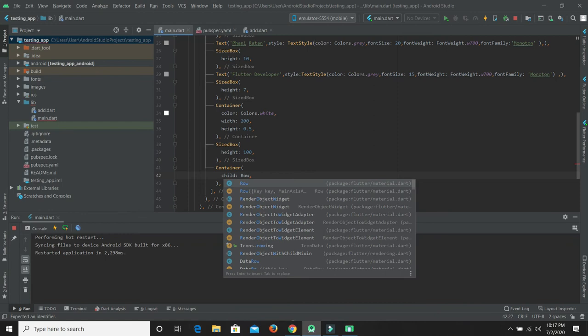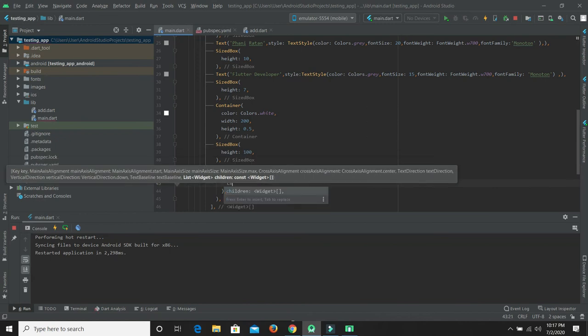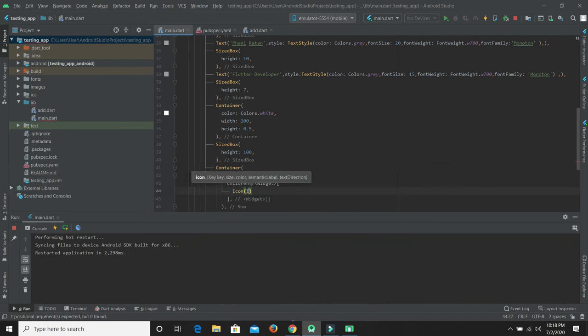So just click on row, enter, type children, you'll get this, type enter. You can have a list of widgets. So what I want is an icon and then a text. The icon must be a phone symbol. We have a widget called icon. It has a various number of icons available, and Icons.phone. So you'll get this.